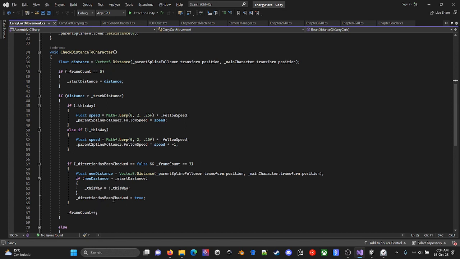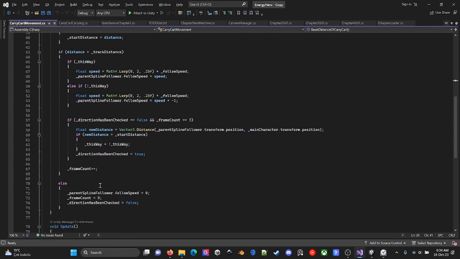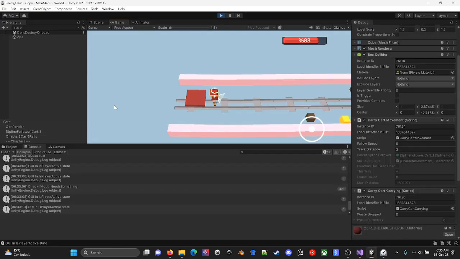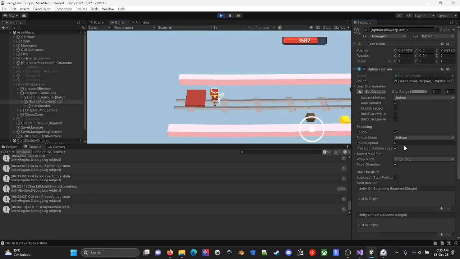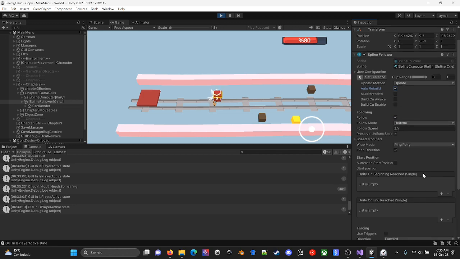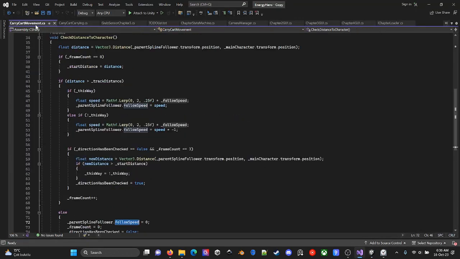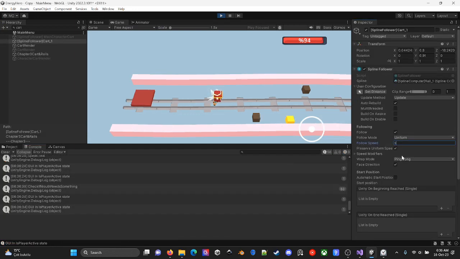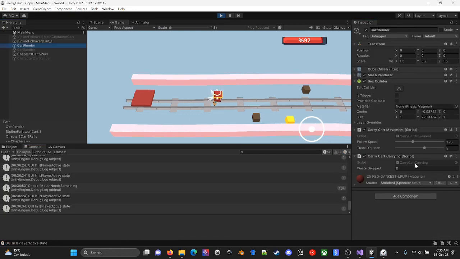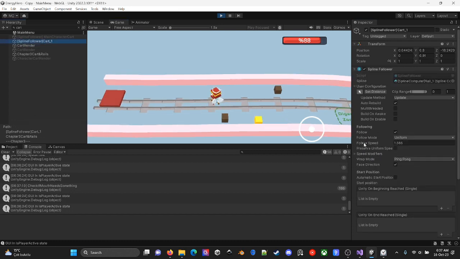This direction, frame count is changed. Follow speed. Parents plan follower. Follow speed. Follow update. Forward direction. Oh, I have an index out of range error. Okay, what am I missing?